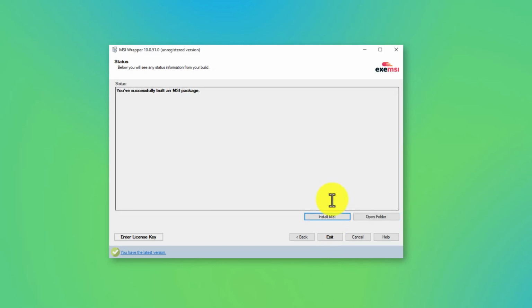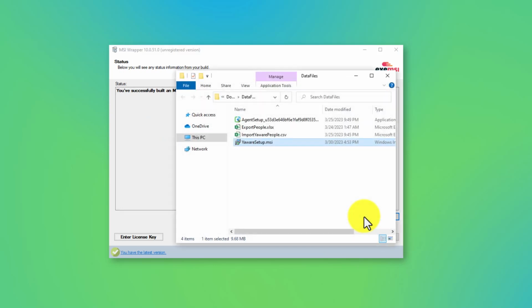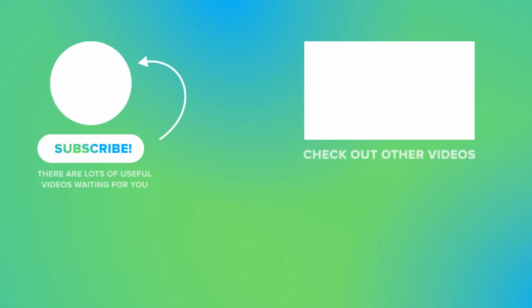After the MSI package is finished building, move the file to the shared folder for domain users and configure Active Directory. After that, the Yaware client will be automatically installed on employees' computers.